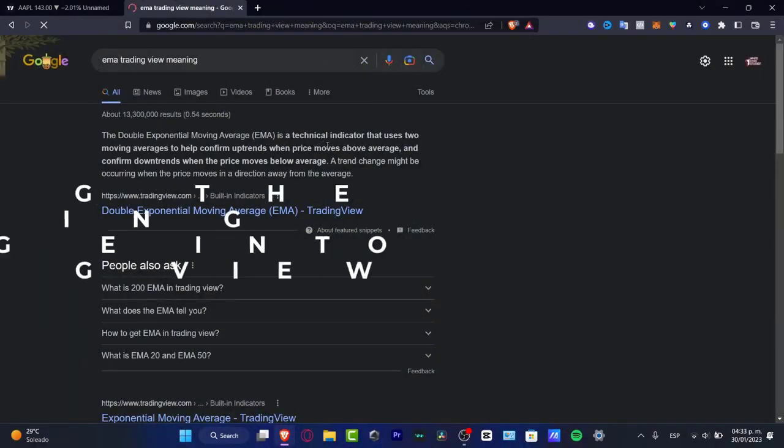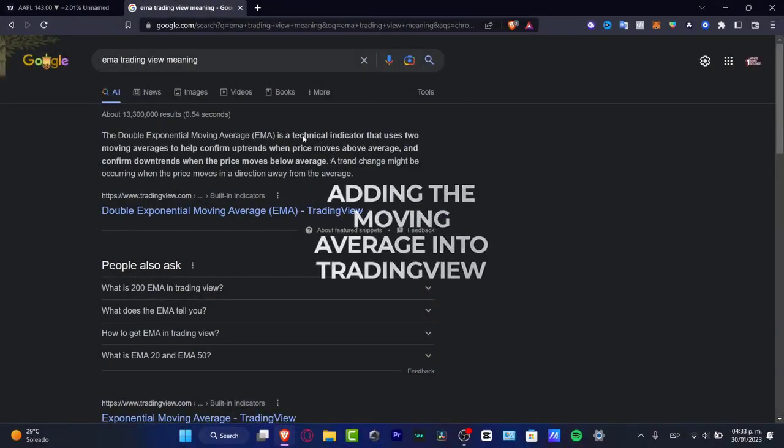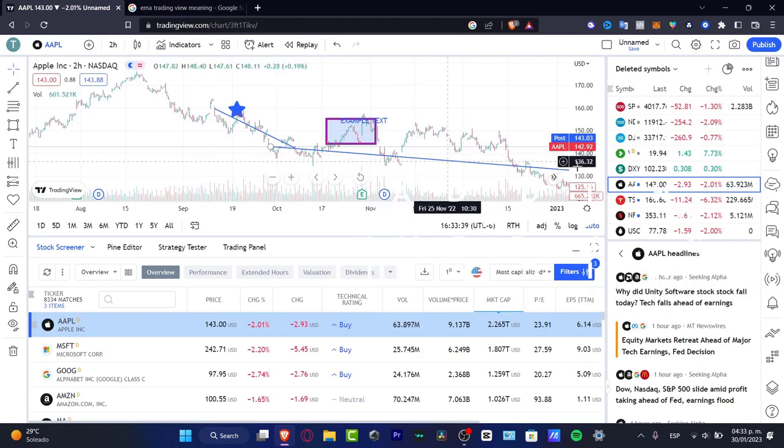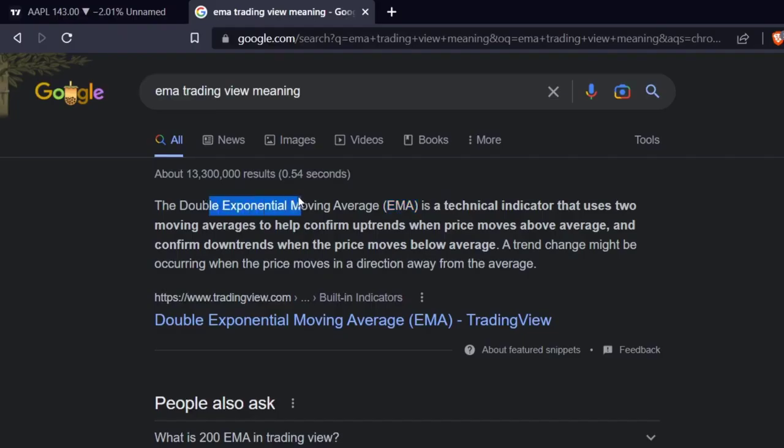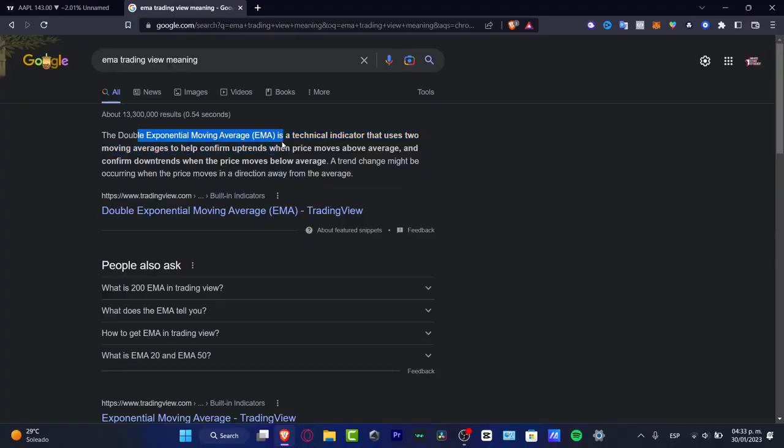Hey everybody, if you want to add the exponential moving average into your TradingView.com section, it's going to be really easy. So if you don't find that, it must be because this moving average is called the EMA in TradingView, and this one stands for Exponential Moving Average. So with that being said, this technical indicator can help us to confirm uptrends.